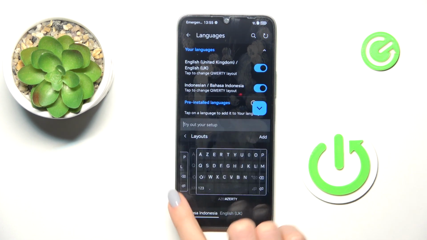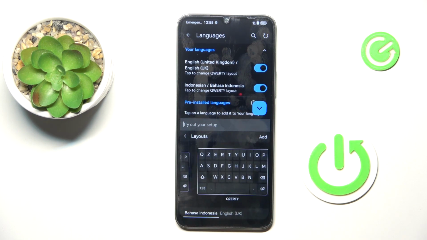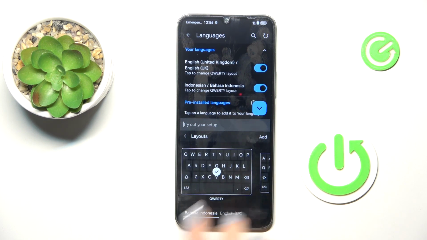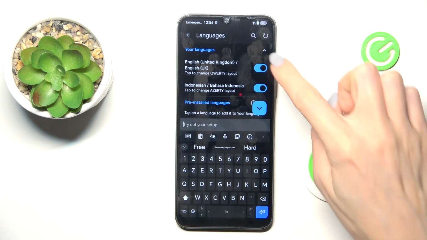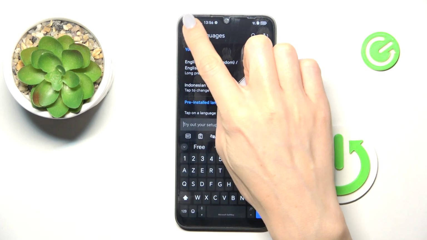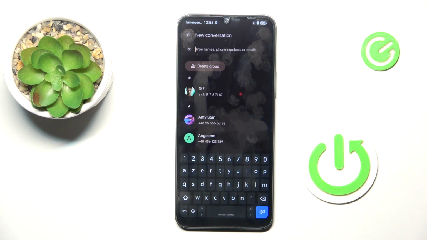Okay, so here it is. Just pick the layout that you like the most. As you can see, we've got several options, and each language, the number of layouts would be different. So let me pick this one. Now let's switch off the current one and go back. And that's it. As you can see, it has been applied.